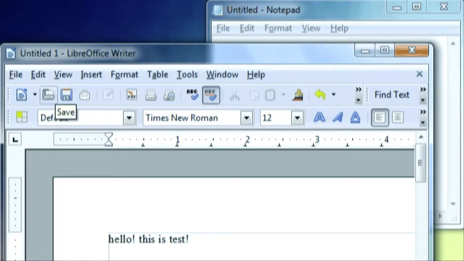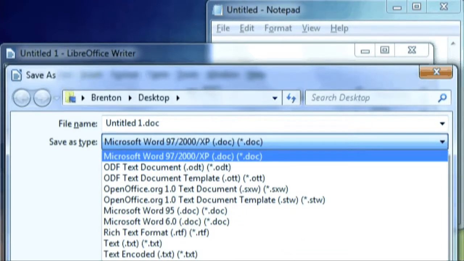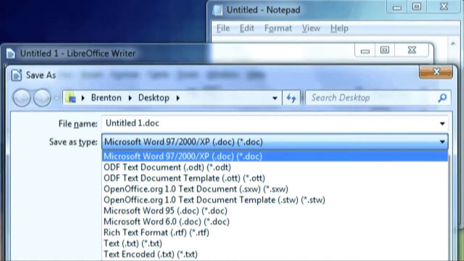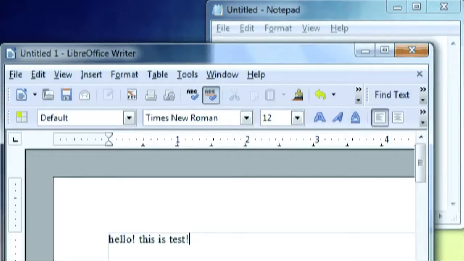Now we're going to go up and we're going to save it as just whatever name is there, but the type is Word doc. So LibreOffice is operable with Microsoft Word. I can save it in all these formats. I'm going to choose .doc and go ahead and save. Now you see it's popped up here.